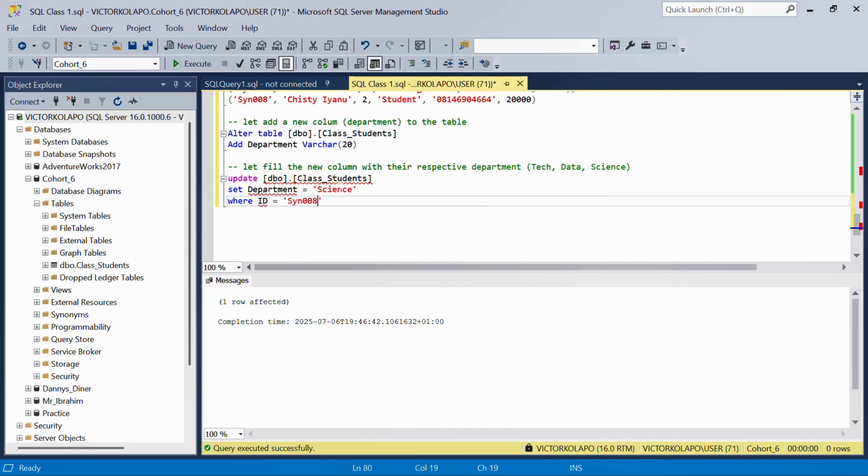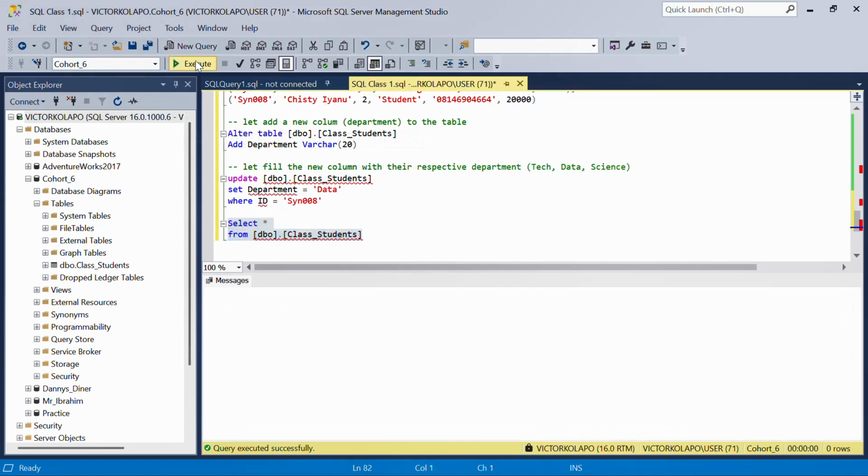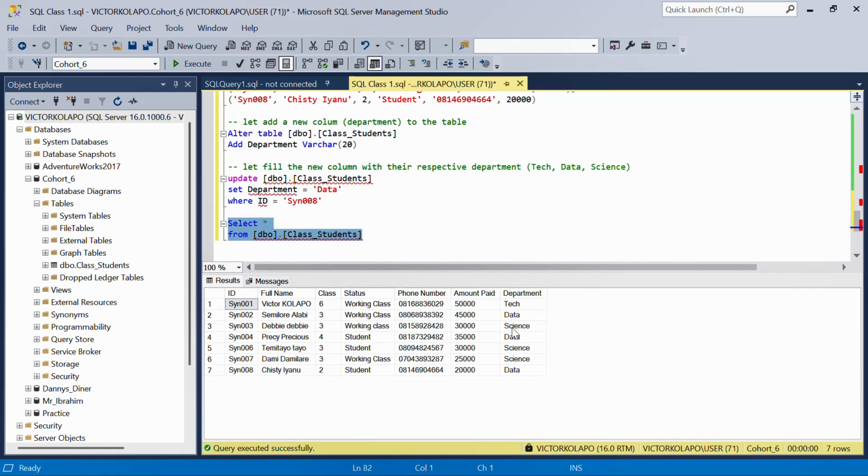This guy is in data and run it. And then we can check again. Select star from, and then let's run this guy. Can you see? Everybody now has a department. Can you see we just added a column for department, and then we are good to go as regards this.